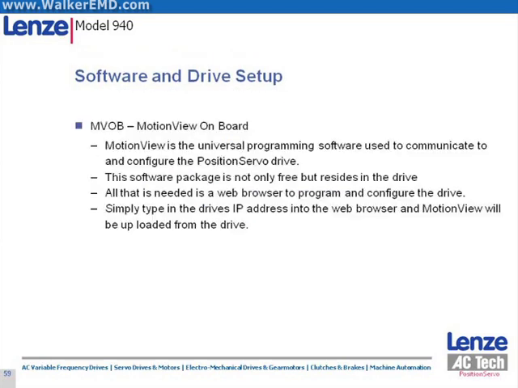To access the MVOB software from the drive, connect the PC's Ethernet port to the drive's Ethernet port. Set the PC's IP address to be on the same subnet as the drive's IP address, and then simply type the drive's IP address into the destination field in your standard web browser. That's it! We will go over this process in detail over the next few slides.